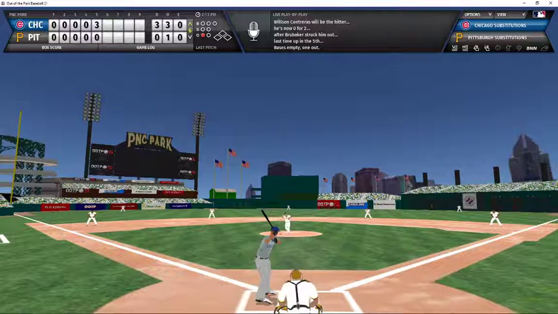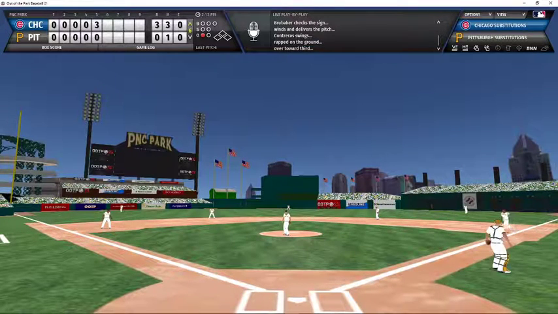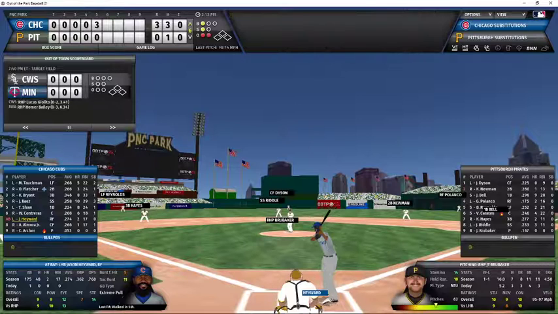Contreras looking to get a base hit. He grounds it over to third. Hayes has it, throws to first for out number 2. And now Jason Hayward will be the batter. Hayward comes up with 2 outs and nobody on.